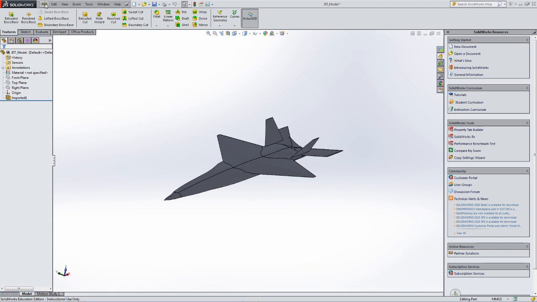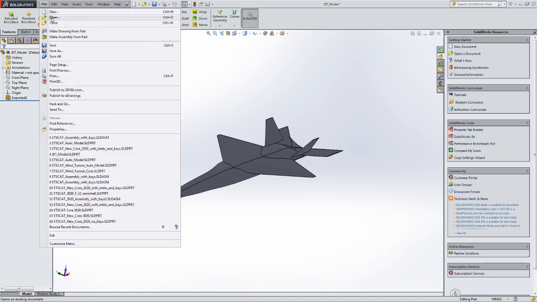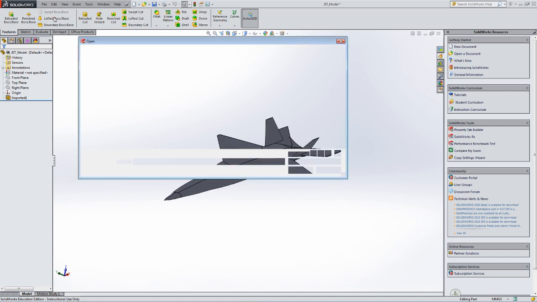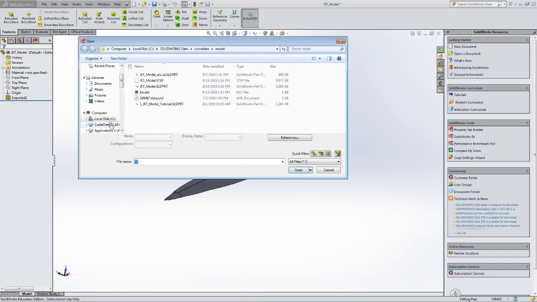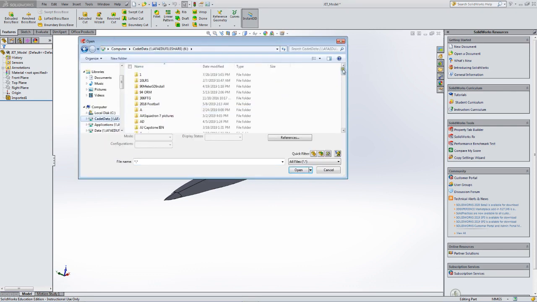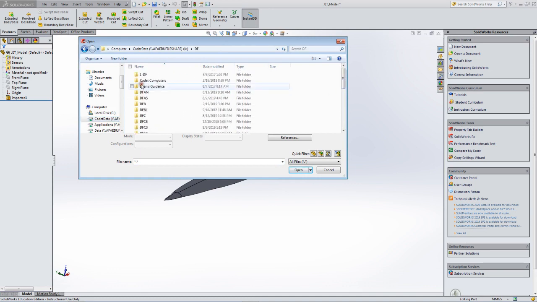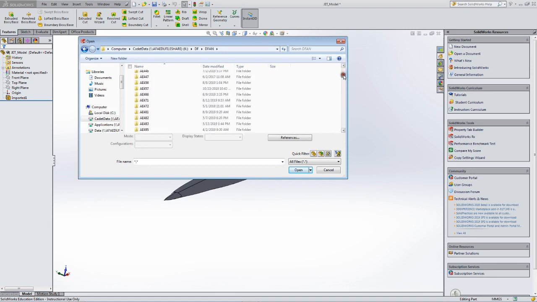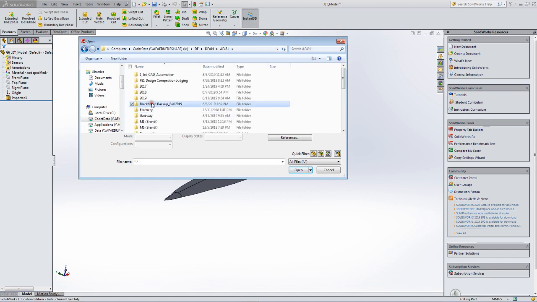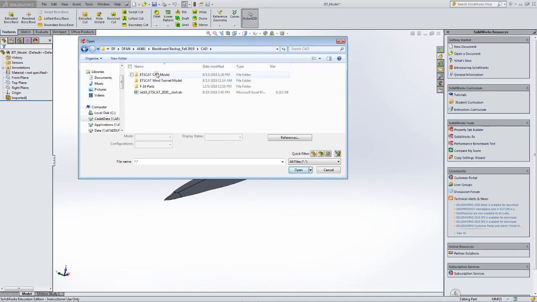So first we need to open up the file for that predefined fuselage, and where that is on the K drive, DFD fan, AE481, in Blackboard Backup CAD, and there's the ETSCAT CAD model, and that's the one we want.